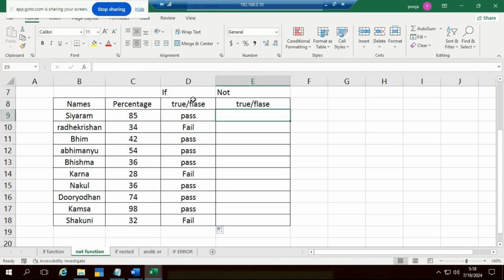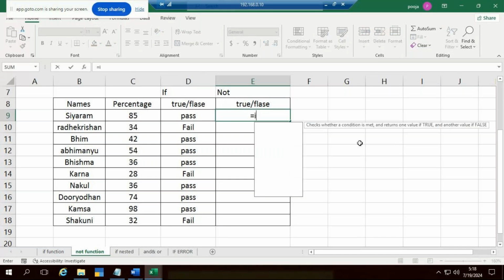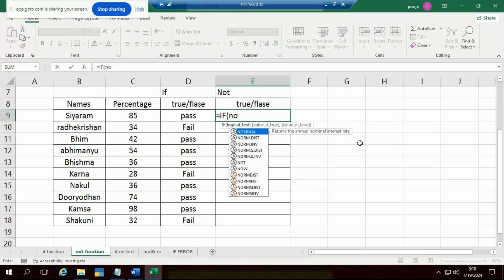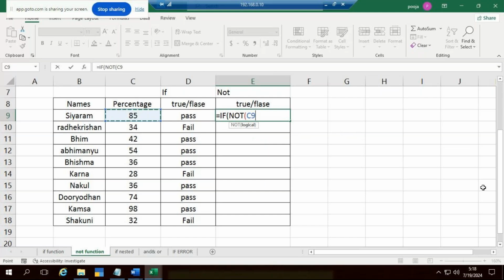Now it is a vice versa of IF, so I'm using equals to IF, open the bracket. I'm using one more function here, that is NOT. Open the bracket. The logical test is if the percentage is greater than or equals to 35, close the bracket. Any doubt till here? If you want, I'll explain it once.